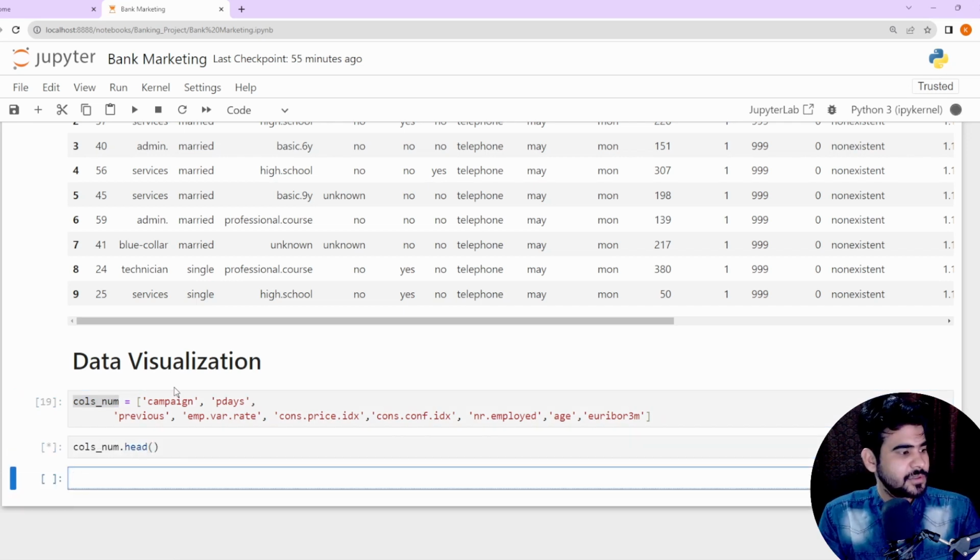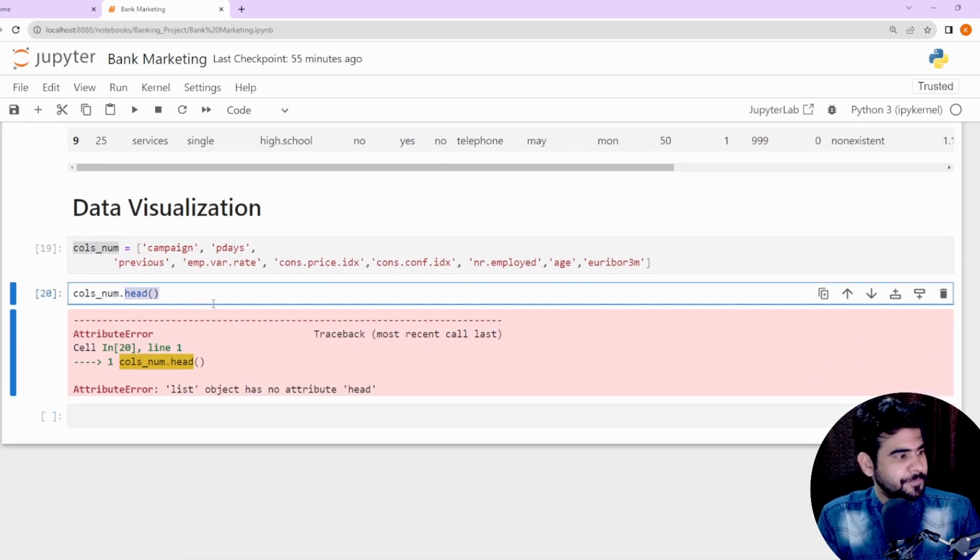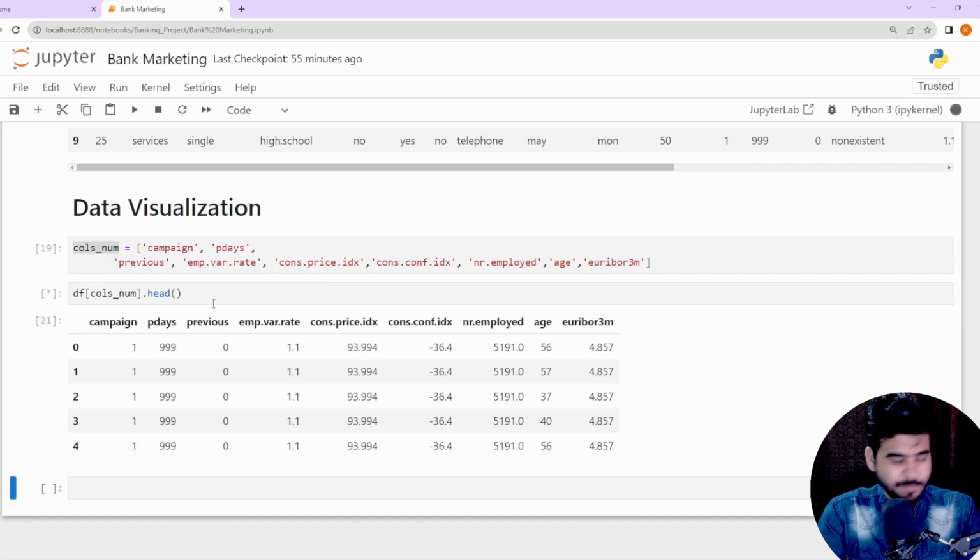Let me run. So in this case, we can define from our data, df, and from our df we are going to define our columns, and from the columns we can call head. Let me run. Now you can see these are all the numerical features that we have in our data set. Now we are going to do the visualization.